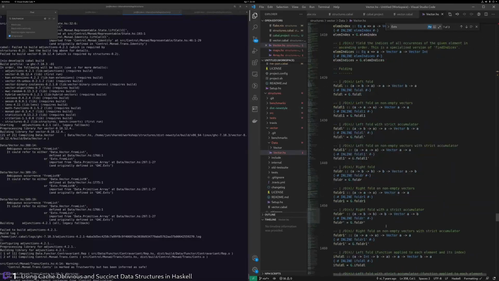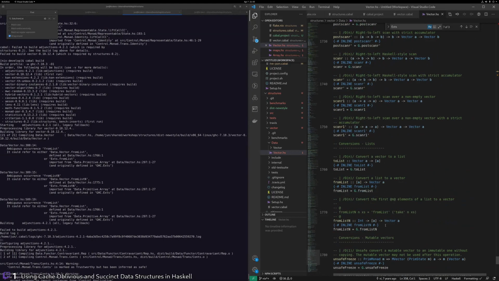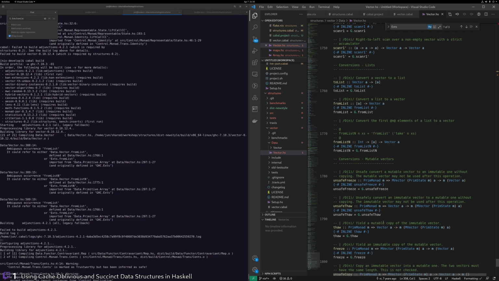Yes, they are great. Are there data structures that are hard to represent in a cache-oblivious way? Or generally you have pretty much anything you need?